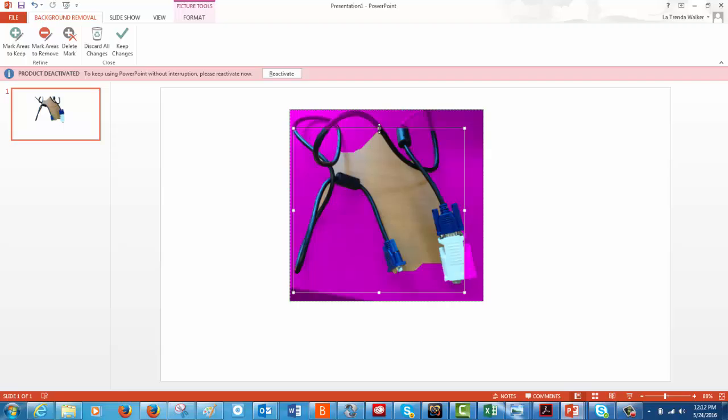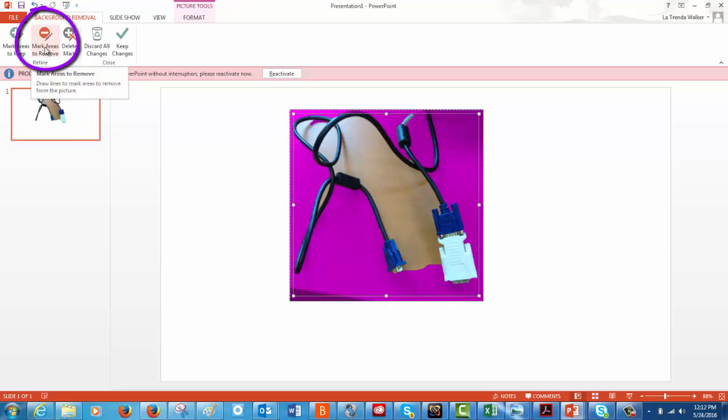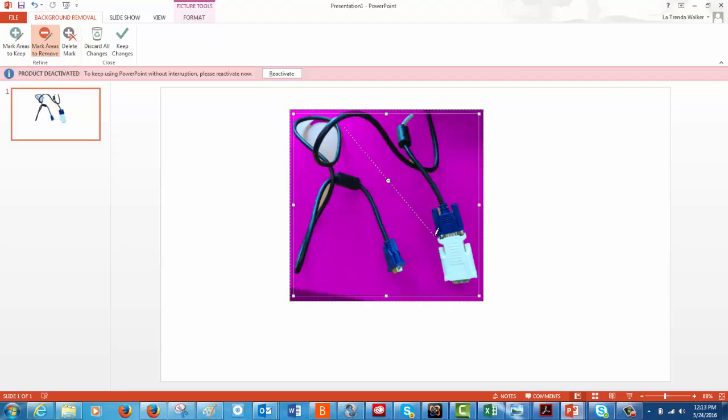And let's do this a bit more. I'm going to stretch it out this way and that way. Now, all the cable is showing like I would like, but there's still some table space that I don't want. So up here at the top left, I'll click Mark Areas to Remove. And then I'll click and draw across the areas I want removed. And now that's more area removed.